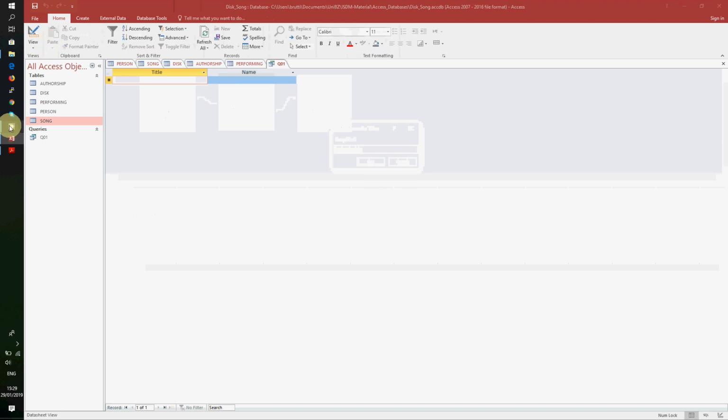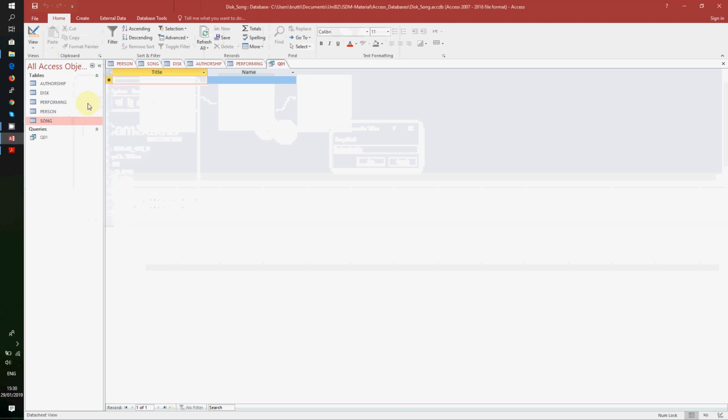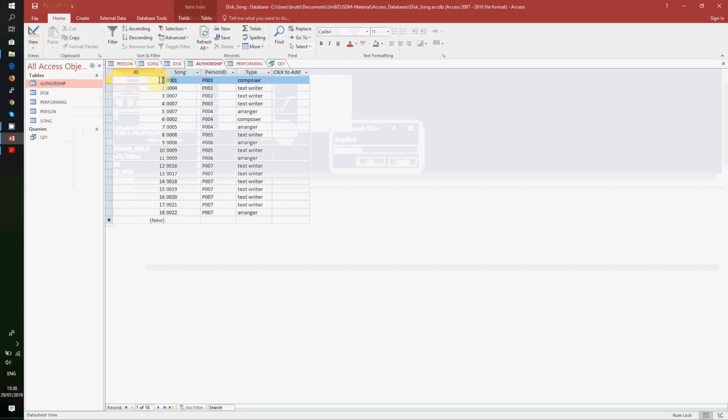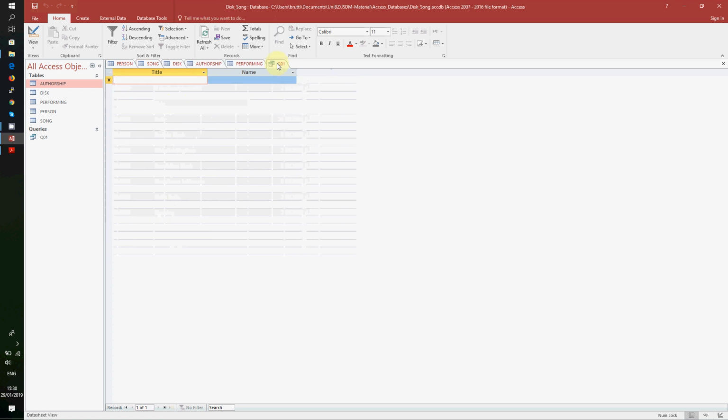And this is empty, of course, because I selected one of the songs where there's no authorship in the database. So let's give it another try. Let me check here in the authorship table. I have, for instance, song 004 authored by person 002 as text writer. Song 004 is Kids. So let's see what happens.